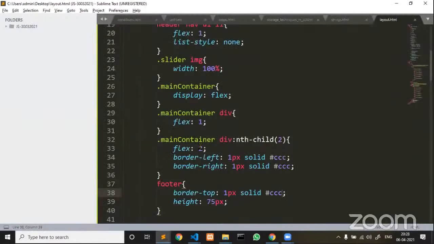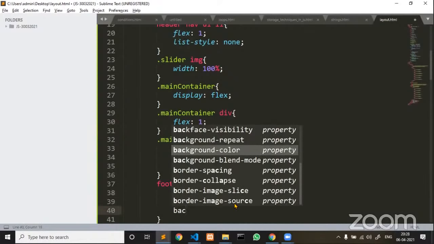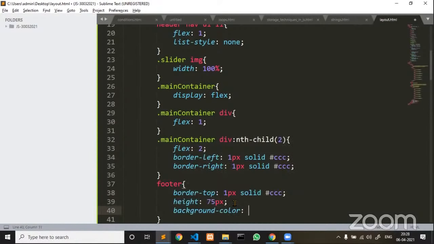If that is the case, guys, listen carefully. The background color I am going to give is black color, #000. This is a hexadecimal color code.